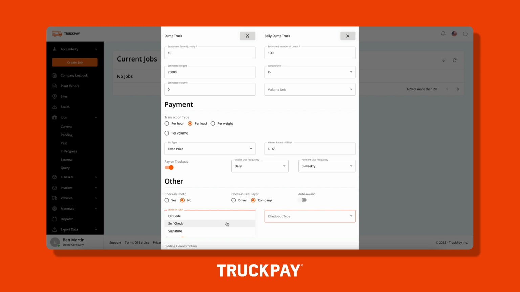Self-check-in is the most popular way for drivers to check in. All they have to do is tap the check-in or check-out button. Signature requires a site supervisor to sign their name, while optionally requiring the driver to also sign their name on the mobile device. Lastly, Supervisor Checkout is our remote checkout feature, where a site supervisor or a dispatcher can remotely check a driver out of a job.